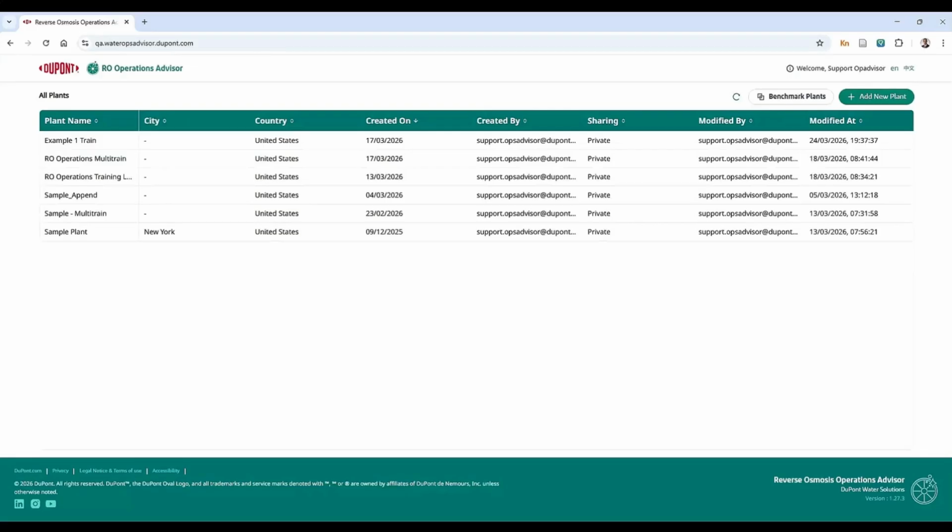Logged into wateropsadvisor.com, you'll be sent to the home page. On this page, you'll see the list of installations you have created on your account. To start a new plant, click on the button on the top right that says Add New Plant.